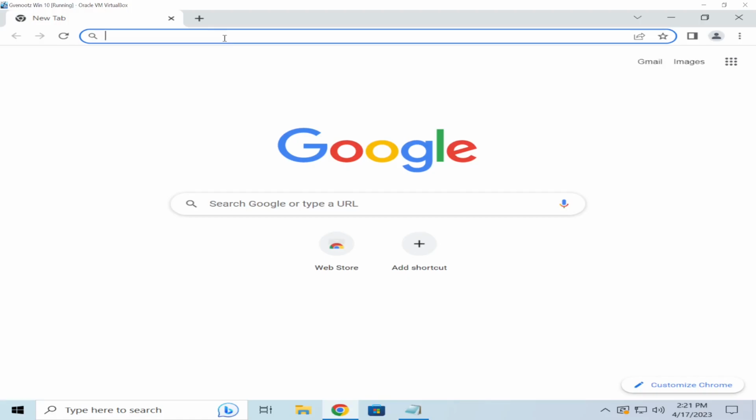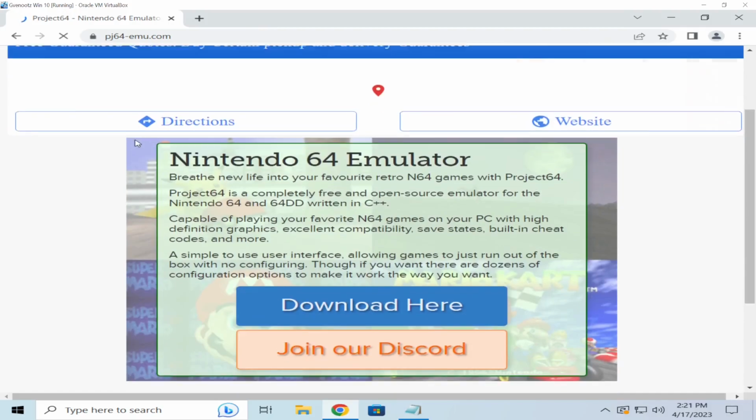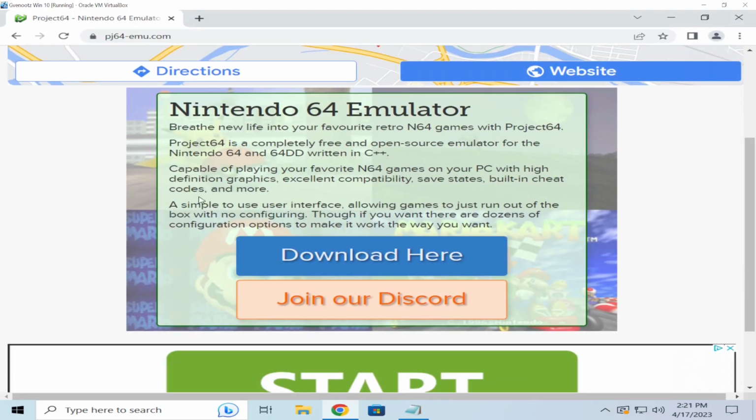Alright, now that we're back in Google, we're going to copy the website. We're going to hit enter. And this is pretty much what the Nintendo 64 emulator looks like. Now it's pretty much easy. What you want to do is download here.